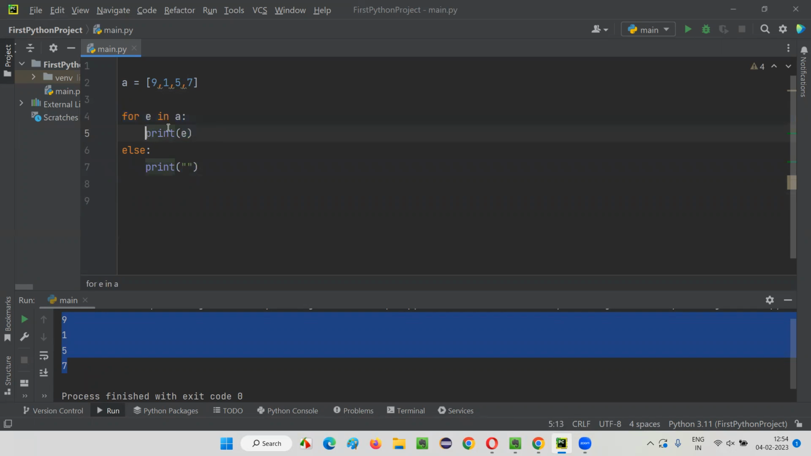For E in A, print E. I mentioned the end of the for each loop. Otherwise, you see what happens in this case is that after all the iterations in the for loop got completed, then the else block will be executed, guys. That is, the end of the for each loop will be printed for you.